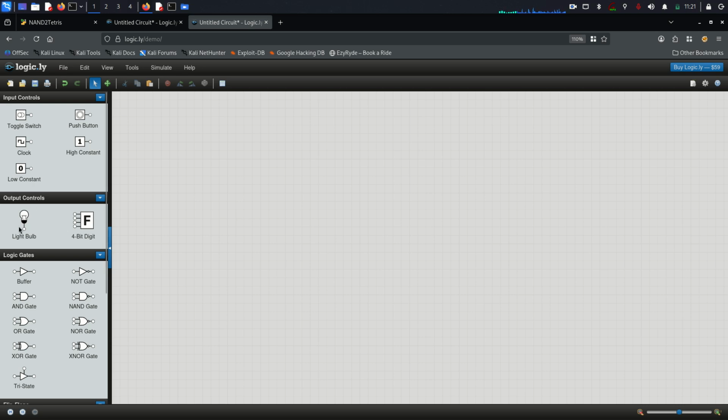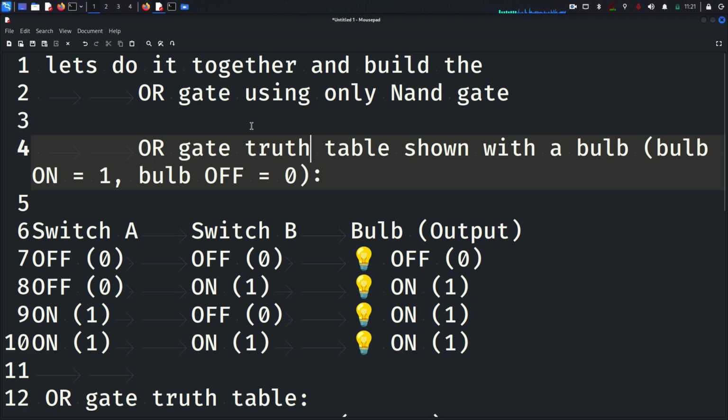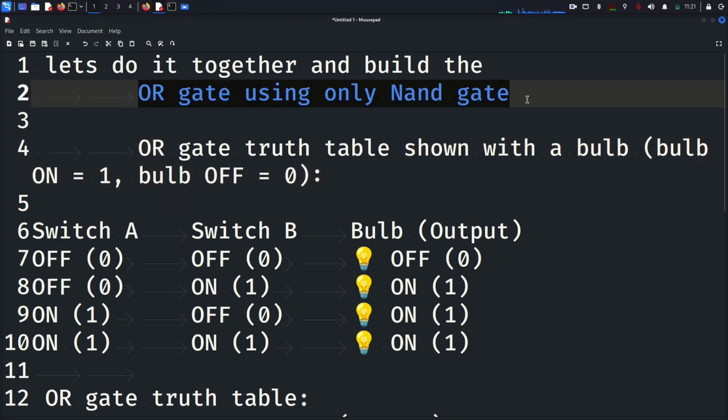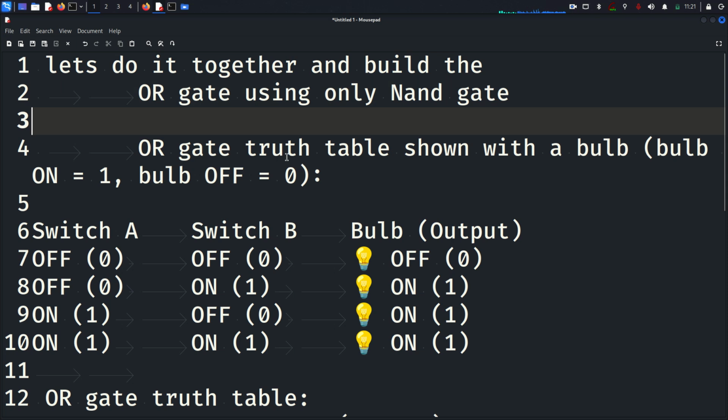So today we are going to build an OR gate using only the NAND gate, because that's what we want to prove: that we can build an OR gate with NAND gates.